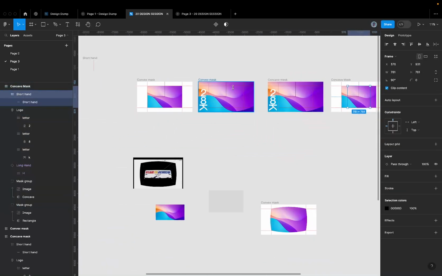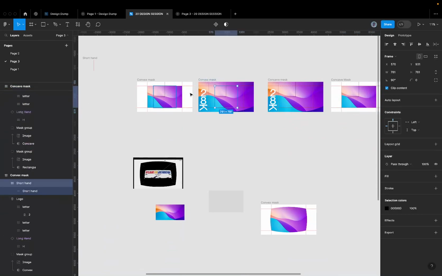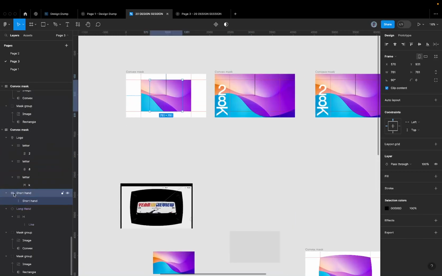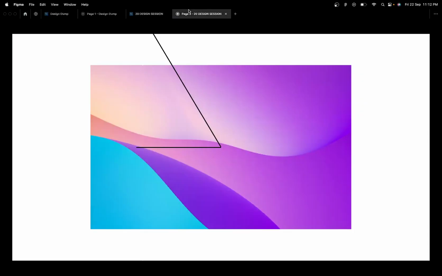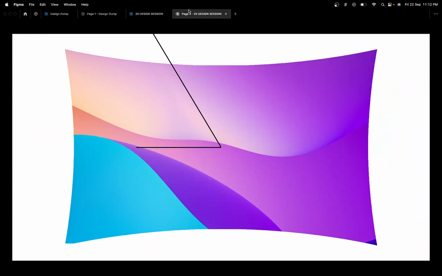Also, in the layers panel, wherever you're pasting anything from one design to another, make sure it's in the same spot. Currently the short hand is at the top of all the other elements in the other designs, but here it's not at the top of the layers. So I'm going to move it to the top of the layers panel, so it's on top of everything and everything's in the same spot. That should work fine.